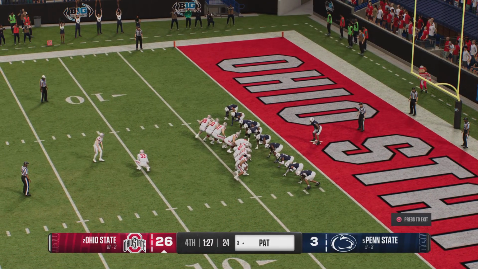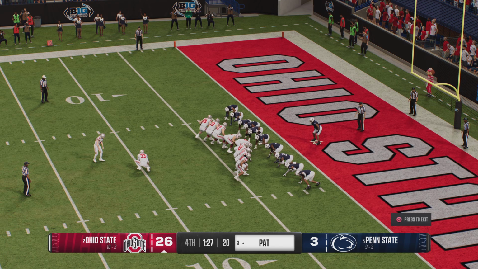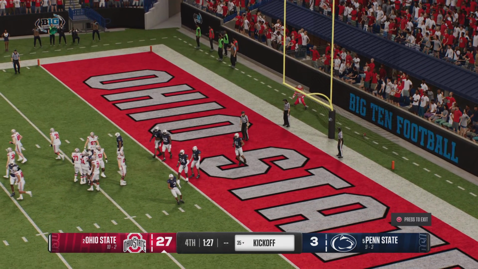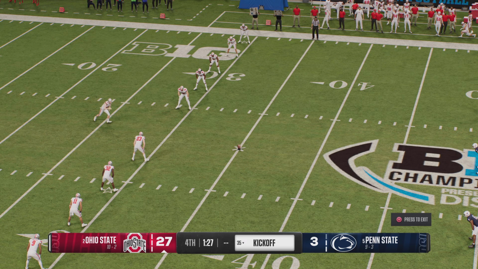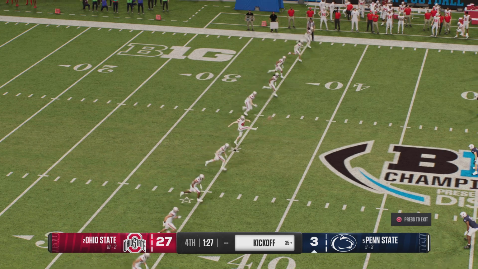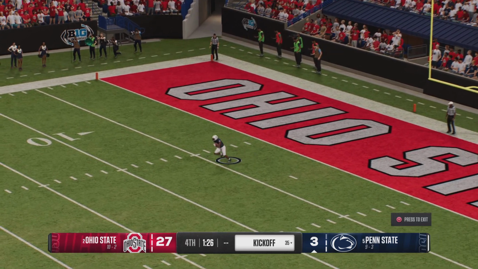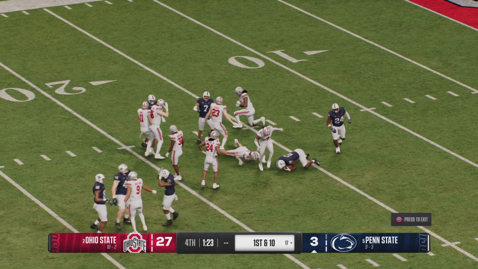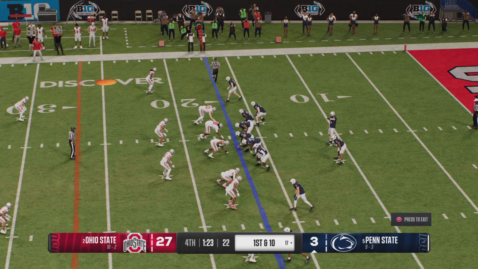So they'll try to add to the lead now with a PAT. And the kick is up and good. They tack on a point to their lead. Here's the kickoff team now, set to boot this one away. And here's the return from inside the 5. They'll be tackled at the 17. Strong job by the coverage team. And the Penn State offense comes back on the field.